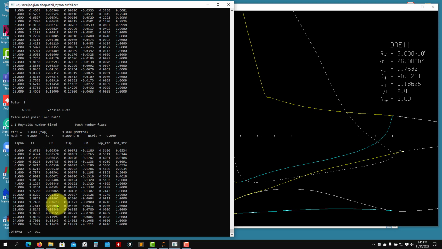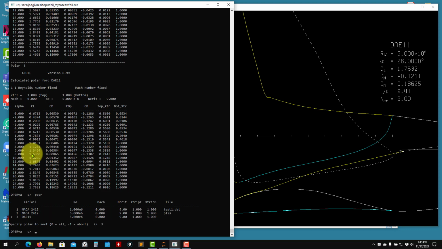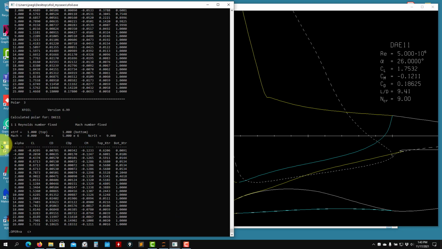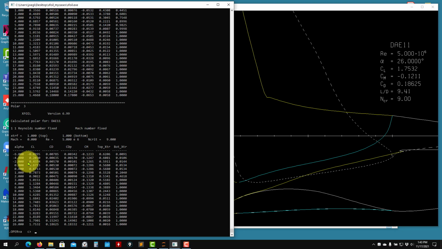So I can do PSOR to change the order there. I want to do the sorting in 3 polars, and see that I sorted. See that I have a repeated one. You can go PREM in 3 and 0. And see that we constructed our polars, always in polar accumulation mode.